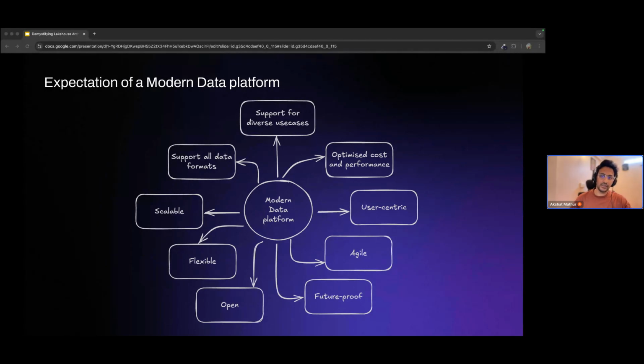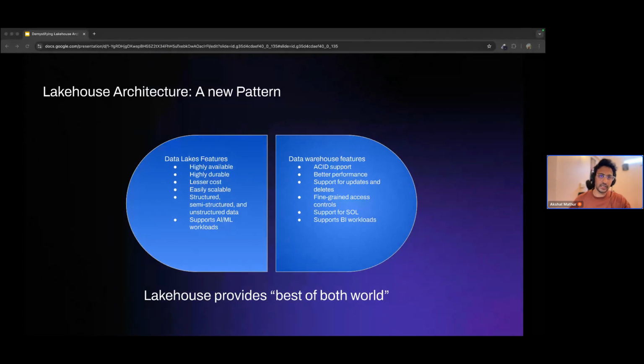With that said, Lakehouse provides the best of both worlds. Even though it's a single architecture, it's not really a combination of both of them, but it takes the features from both of these worlds and brings the best of it, right? That gives you a unified storage with decoupled compute. So that's what it is.